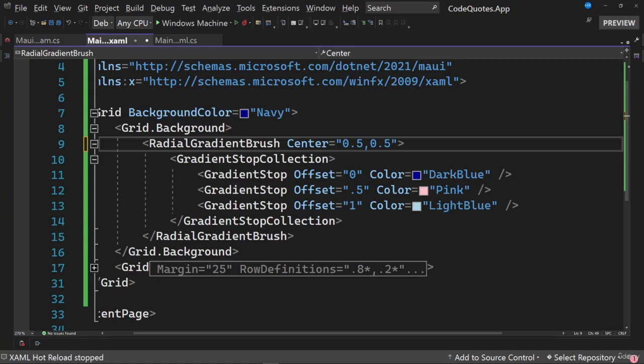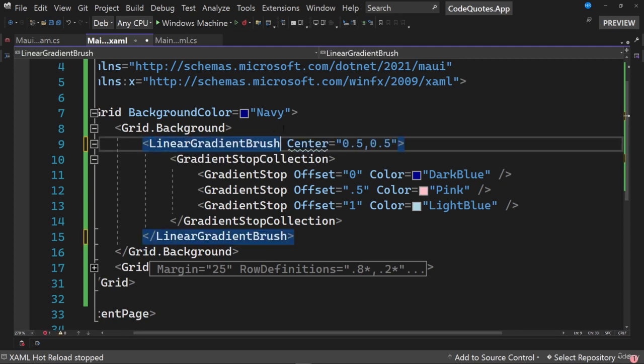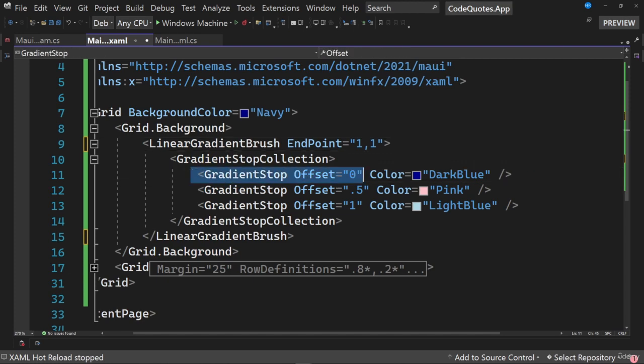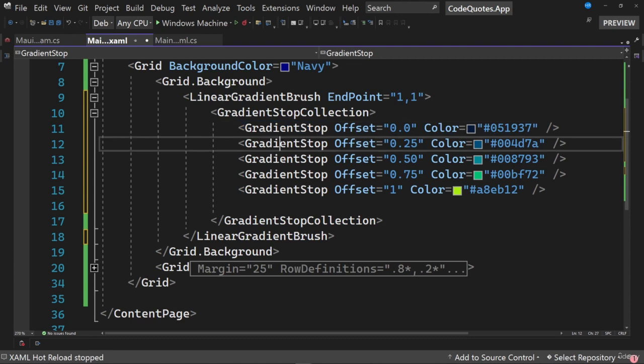Once we know how to work with gradients in our .NET MAUI applications, let's proceed to create a gradient for our application. We have already seen previously how to work with linear gradients, therefore this is the type of gradient that I'm going to use in the application. I'm going to indicate that I want an endpoint equal to 1, 1, and as part of the gradient stop collection, I'm going to use a set of different gradient stops that I have previously prepared, which are the ones that we can see on the screen.